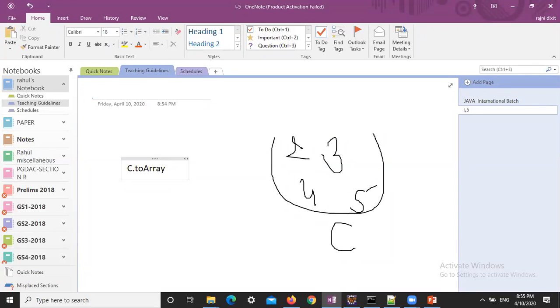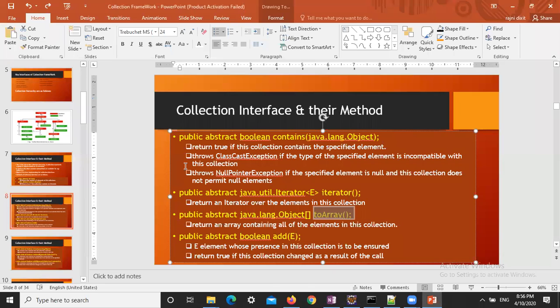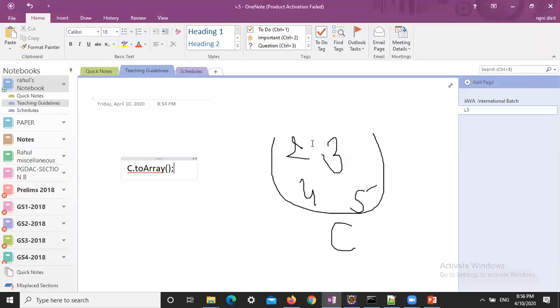toArray, then whatever values are contained by that object are converted into an integer array. Meaning, if I want to convert my collection to an array, then we have to call the toArray method. So whatever values are contained by that container are converted to an array.